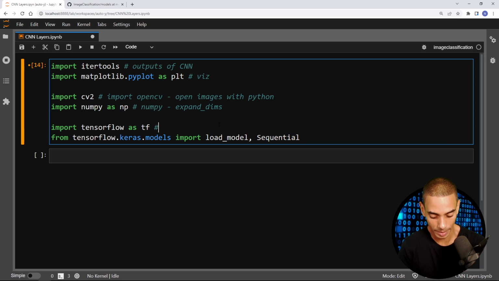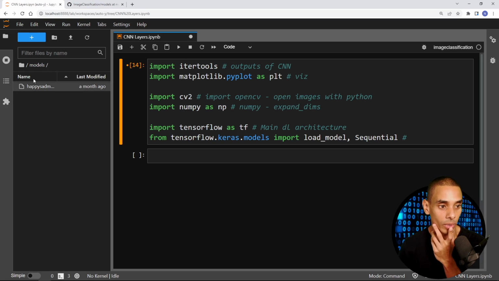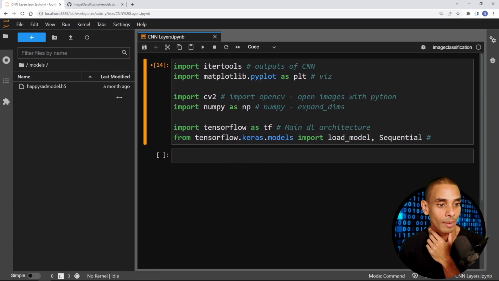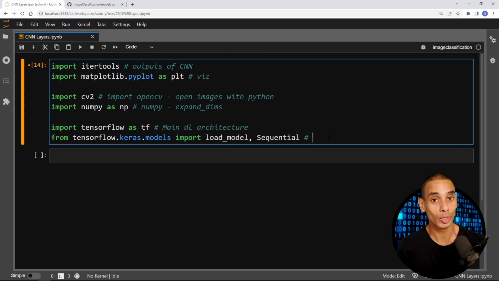So TensorFlow is going to be used as our main deep learning architecture. We also need the load_model function, which is going to be used to load up that H5 file, or the serialized model. I've got it called happy sad model.h5. Really great naming, Nick. But anyway, you sort of get what it is.